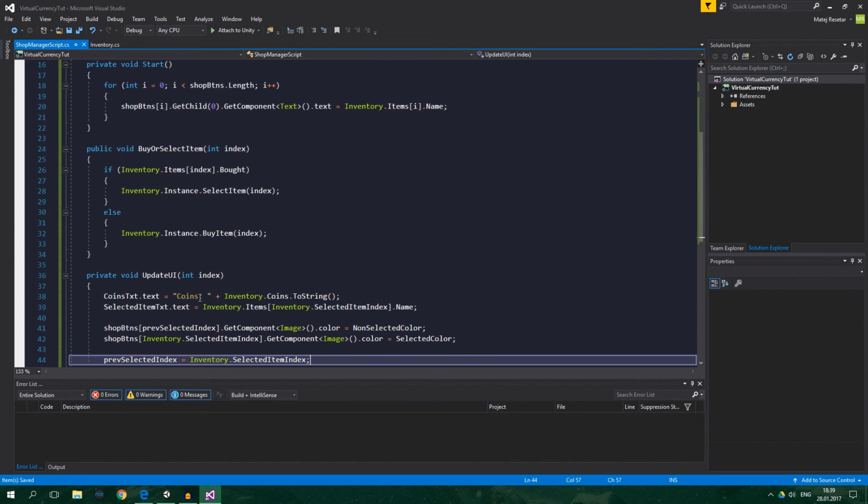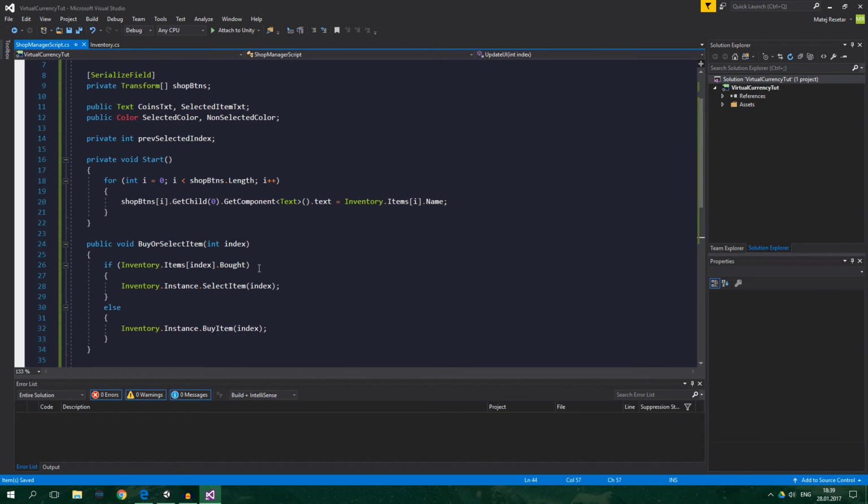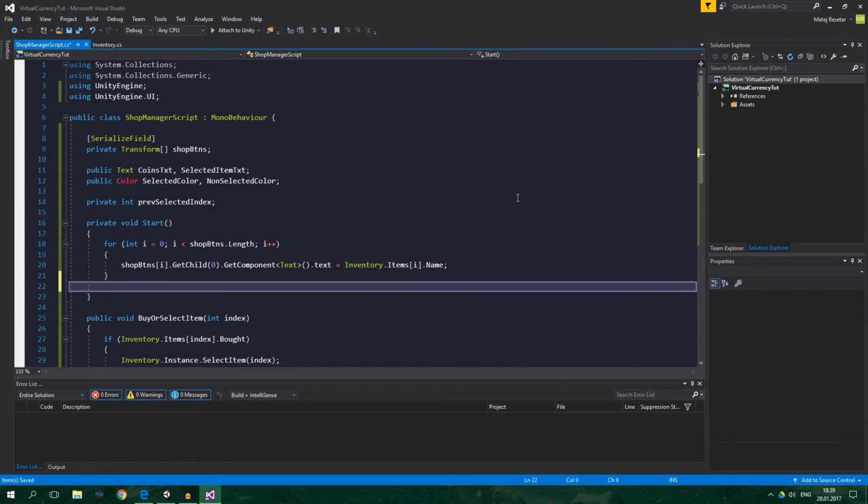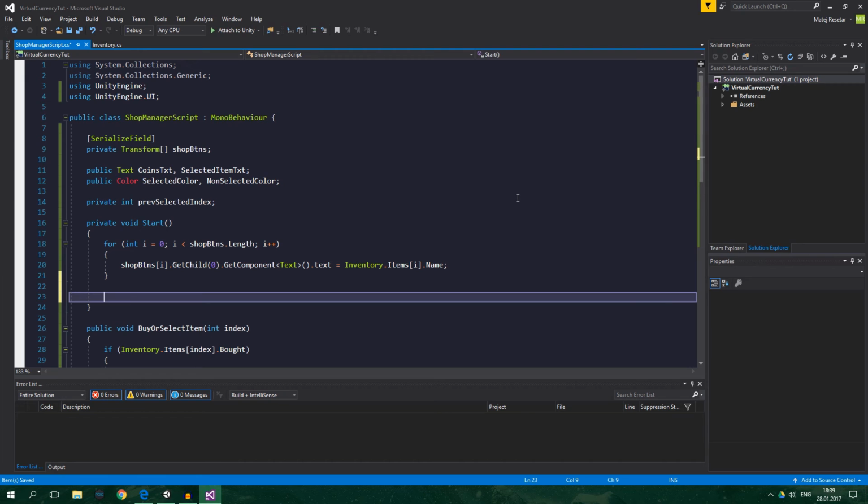And also now we need to call this method update UI. We need to call it in the start, because when we start the game, it's all going to be white. Yeah, all the buttons are going to be white, and we have to update those buttons at the start. So update UI, and the index that's going to be passed in there is going to be the inventory dot selected item index. So that's the index that's selected when the game starts.